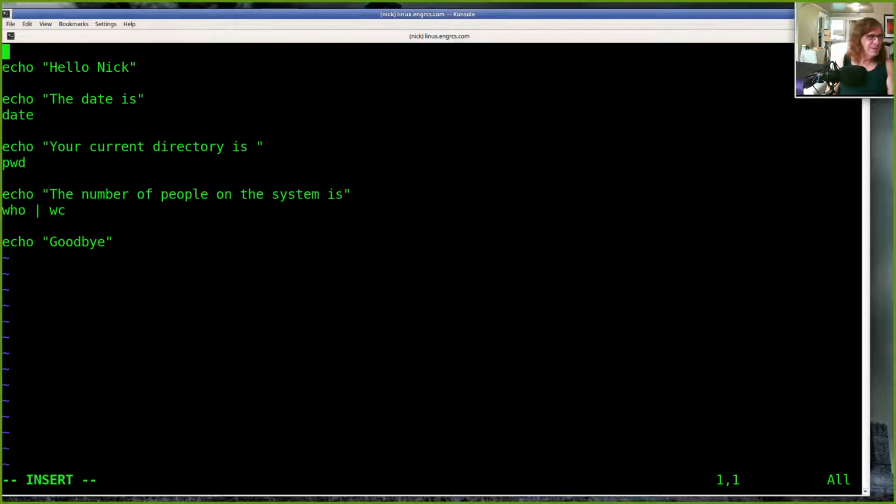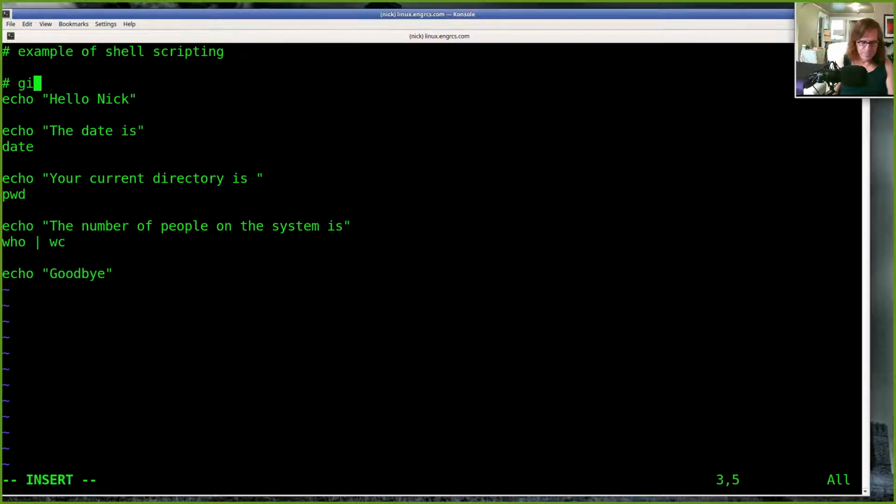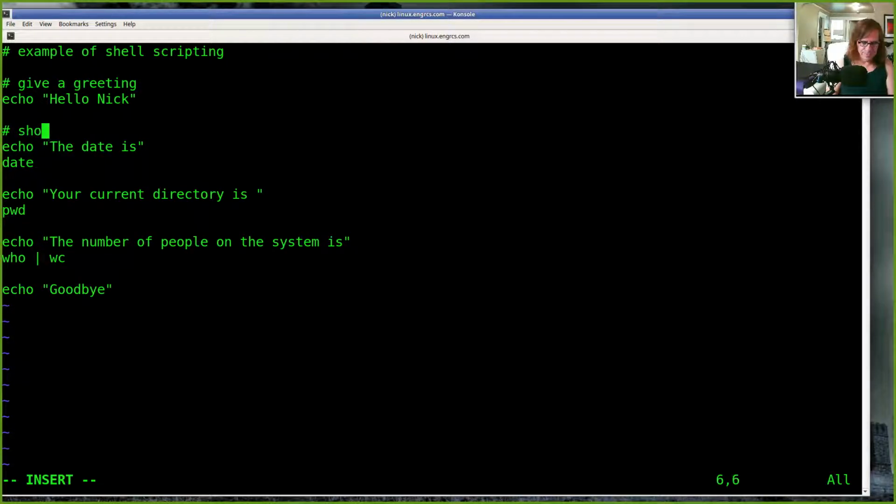Something that's going to be meaningful to you. All right. So I'm just going to put in some silly comments here. So, example of shell scripting. Let's give a greeting. Show the current date. Now this is not terribly useful commenting because I'm saying echo the date is and then I'm executing the date command. It's pretty clear what I'm doing here is I'm showing the current date.